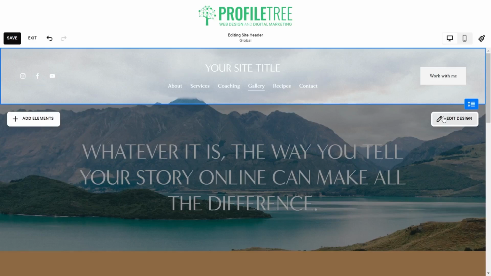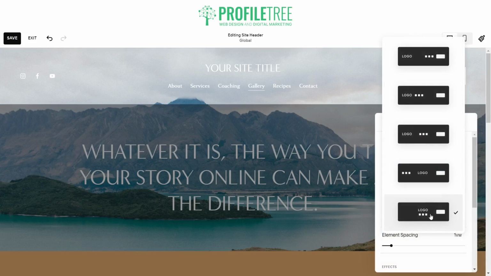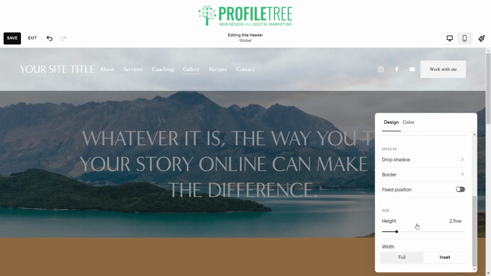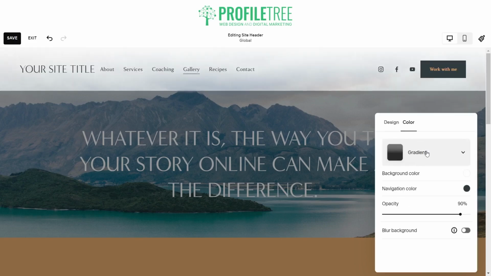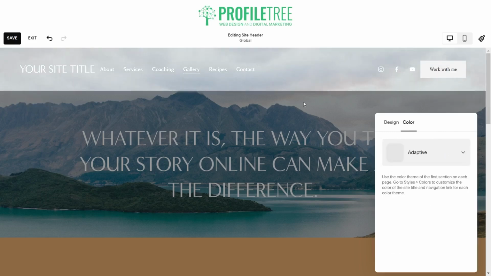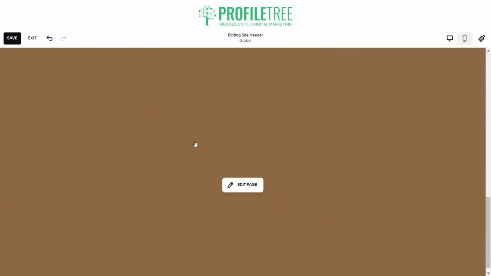Now you can also edit the design. So depending on the layout, you could choose the following. So they've got 5 options here that you can choose from. Now you do have some spacing as well. You've got element spacing, effects, fixed position, size, and on top of that as well, you do have colors. So you can go for a gradient color, like a solid block there. You can go for solid, or you can go for adaptive, which is working with the background itself. So a couple of cool options there when it comes to creating your header.